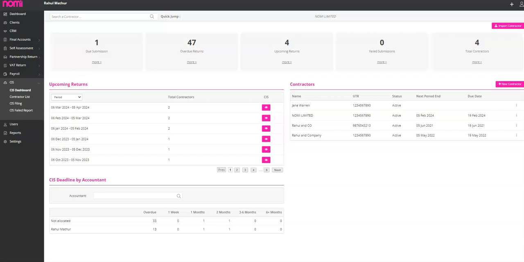Now on the CIS dashboard, there is a quick overview of the due submissions and overdue returns. That is the CIS submissions for which you have missed the filing. The upcoming returns will let you know how many more are to be filed, and you can check for specific periods by switching between the various options in the dropdown.